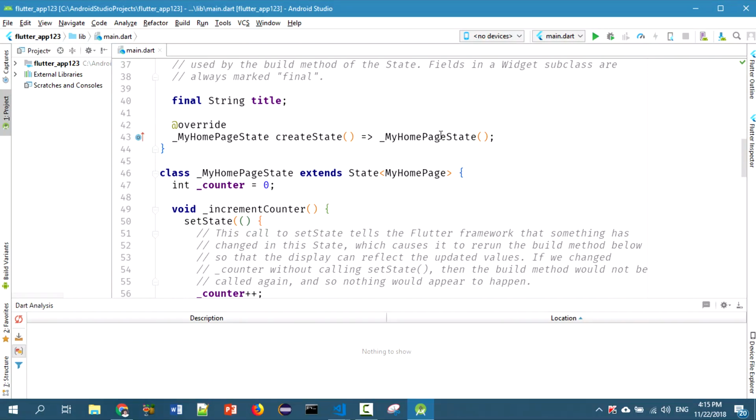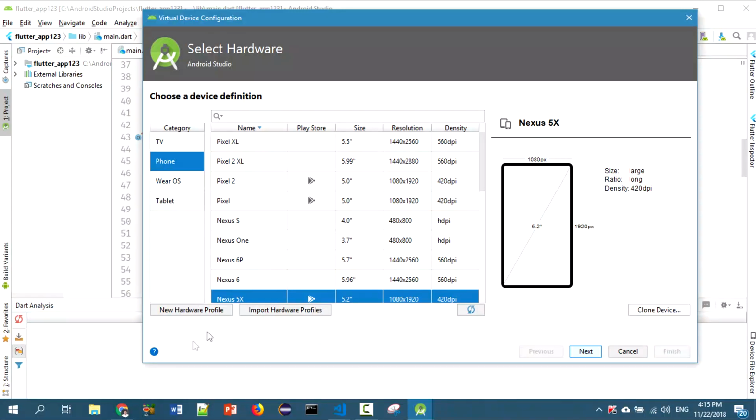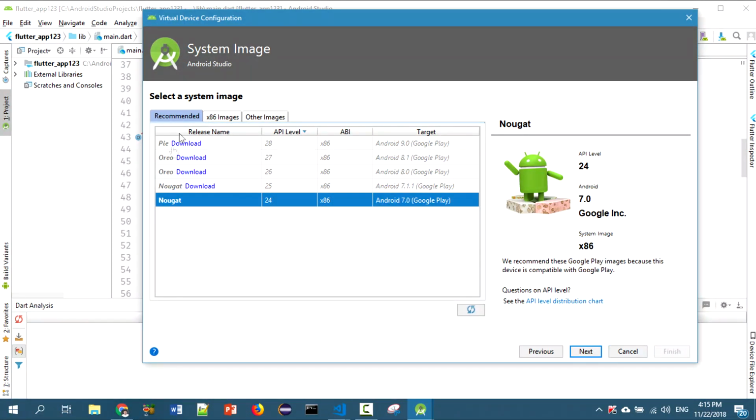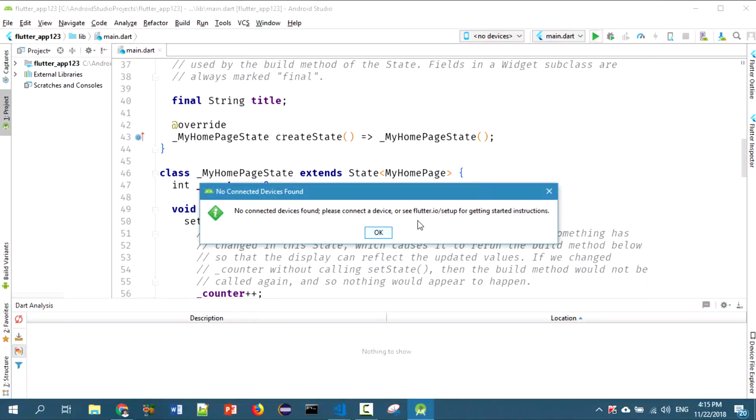So these two shortcuts are very important: the first one is Alt+Enter and the second is Control+Q. When you run, you just click run like that. I have to choose a device. In case you don't have one, you have to create one here. You just click create, but if you don't have the files downloaded, you have to download them, so it might take a while. For me, if I want to run, just click run like that. Okay, I have chosen one.